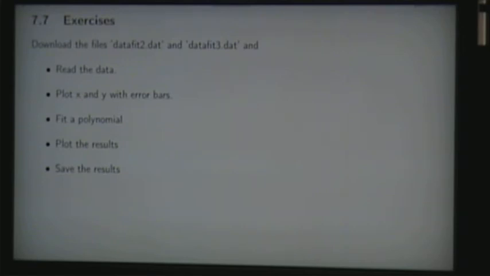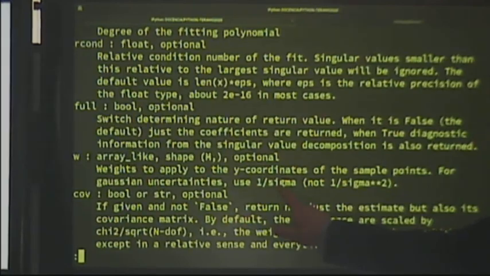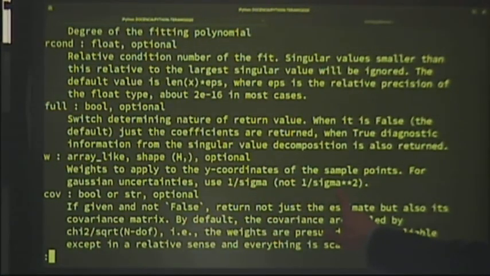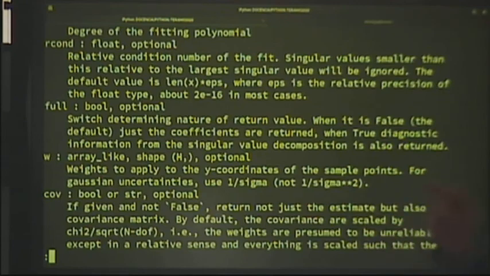For Gaussian uncertainty, you should use this one, not this square. The weight applies to the y-coordinates of the sample points. For Gaussian uncertainties, you use this one. Anyways, I need to first invert the quantity if it's not inverted in the array. But in this array it's already inverted. So inverted. Okay. That's just an example, you can use it.